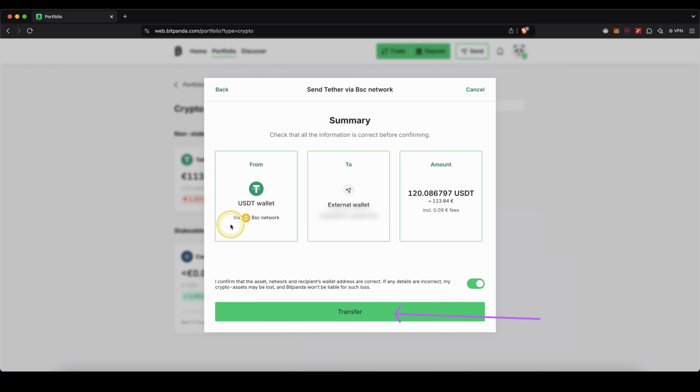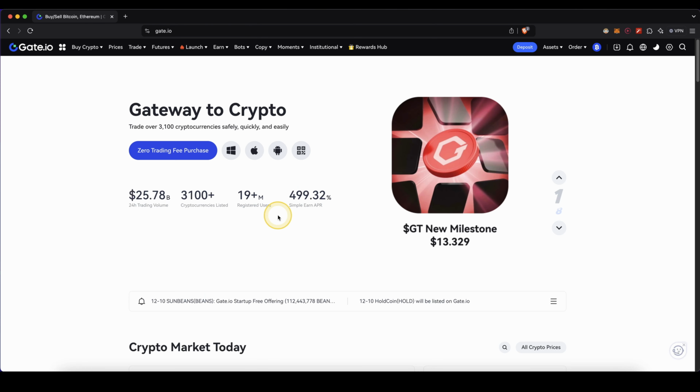Always make sure that you're using the same network right here as from the exchange where you copy the address. The money should only take a few minutes to arrive. If you're sending larger amounts, I would recommend you to first send a small test transaction. And then once everything worked fine, just send the remaining amount. Once we have the money on Gate.io, we can now use it to leverage trade on here.